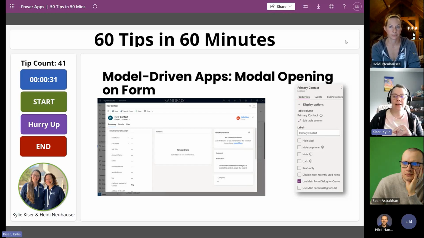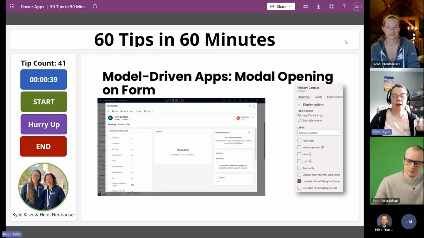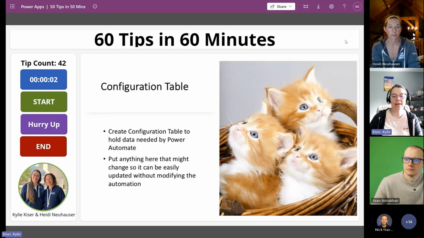But if you use this use main form dialog for create, then it's going to pop up in this modal dialog on top of the form you're working on, so you can create that record and just save it right there using the full form instead of just the quick create. So really helpful to give users more functionality and keep them all working in the one screen.